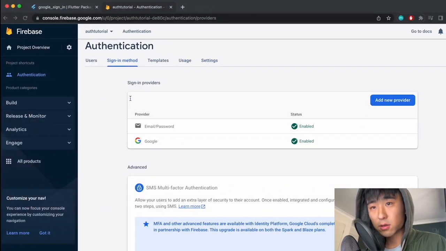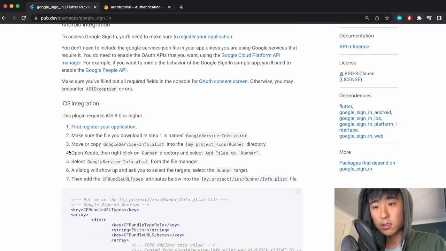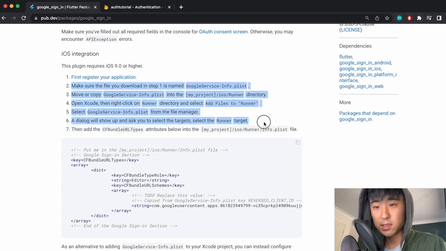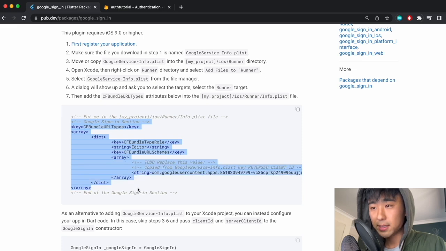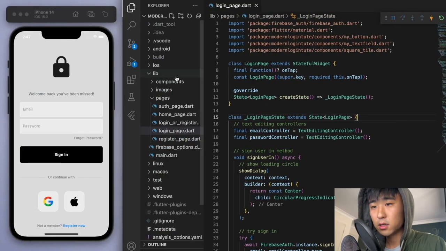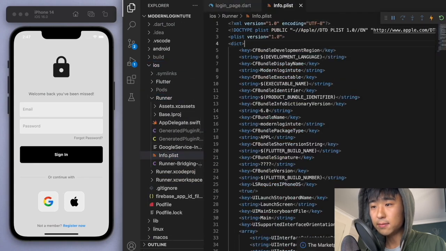Now, just coming back to the Google sign-in package, if you read these instructions for the integration, starting with the iOS one, like I said, a lot of this, like steps 2 to 6, is already done for us. We already did that. And we just need to do this step 7. So copy this, and then you can see where we need to paste it in the iOS, Runner, and the Info.plist file. So let's go to iOS, Runner, Info.plist, and just add it here.